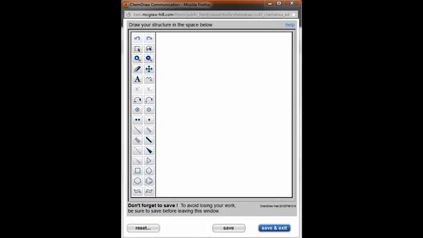Using the Lewis structure for ethane, you will learn how to draw single bonds and label atoms. To begin, the ChemDraw window is shown on the screen. The ChemDraw toolbar is found on the left-hand side. When you hover over a specific tool, its name will appear beneath it.